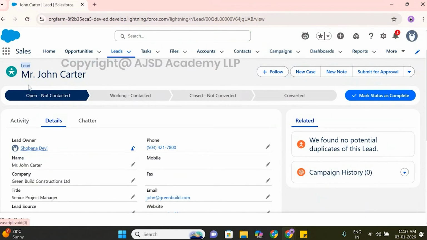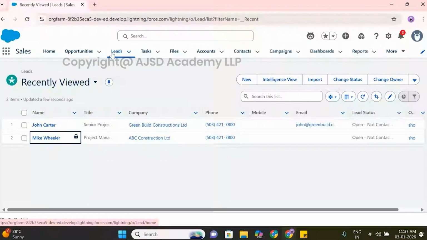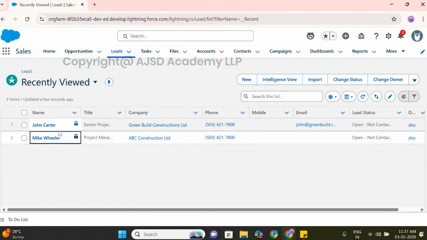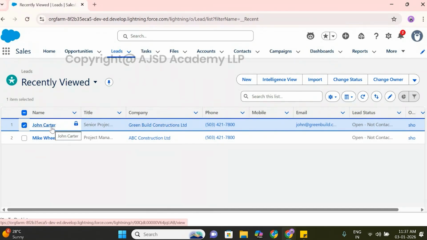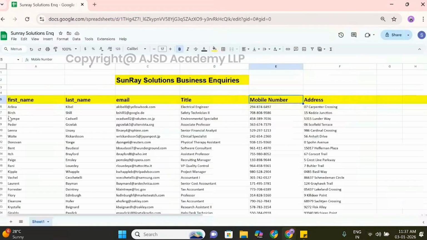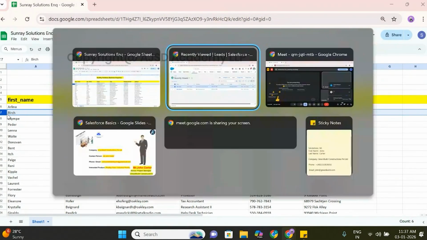Now you may ask how to see the information about all the other leads. It's very simple. Just click on this particular lead and you'll be able to see the other leads that have been created. Here I'm going to tell you a very important piece of information. Look at this one row. This entire row gives me detailed information about the John Carter lead. It is similar to what you see in your spreadsheet, where a single row gives you the information about one particular person.